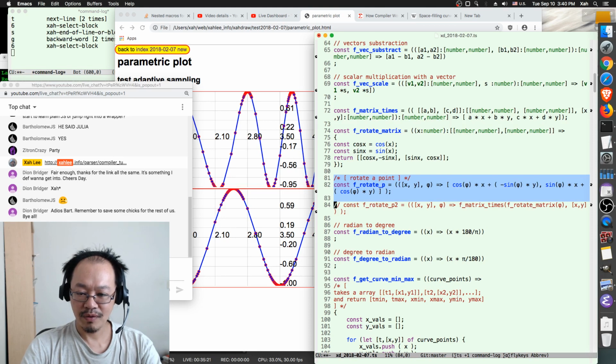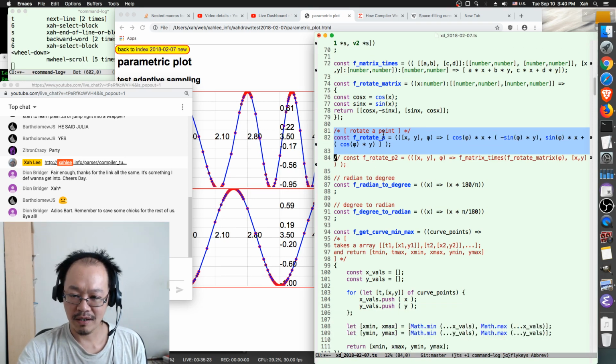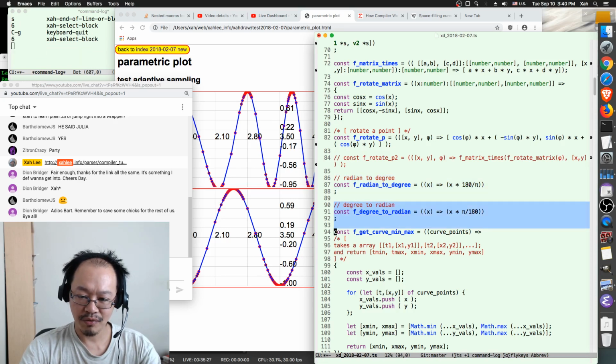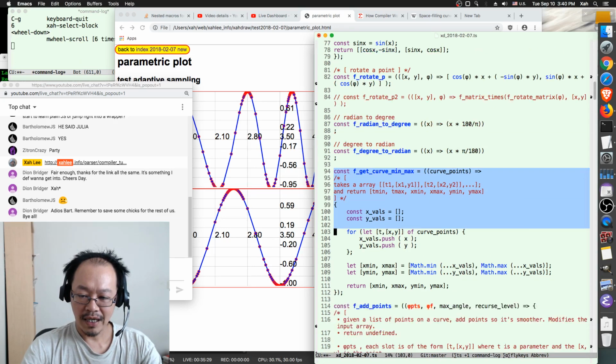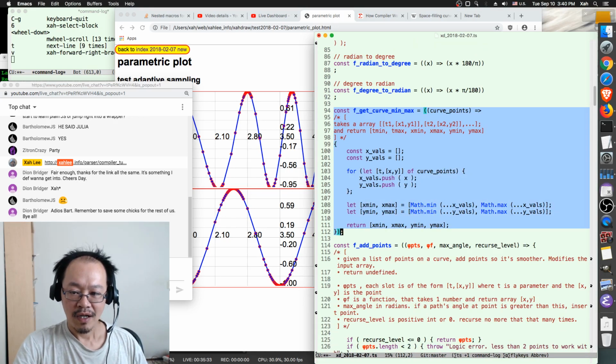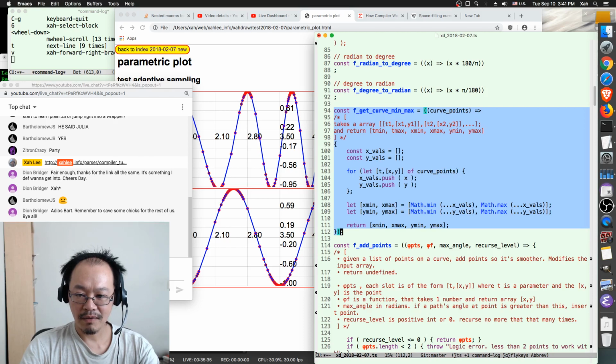Then you want to rotate a point. Okay, so then you have radian to degree, degree to radian, and this one. Okay, this is another technical detail. This is get curve minimum and maximum.